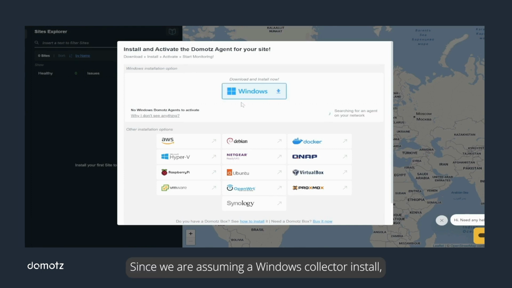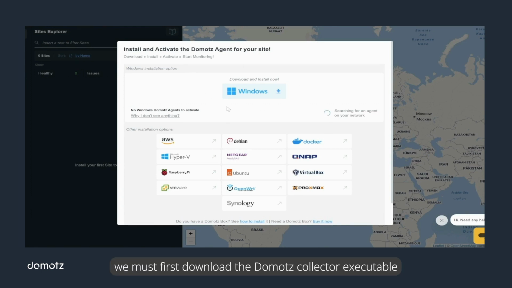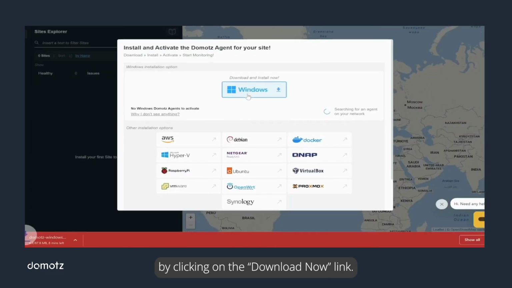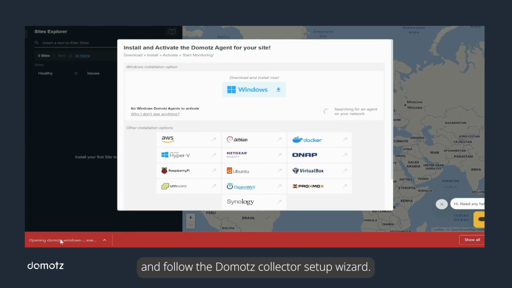Since we are assuming a Windows collector install, we must first download the Domotz collector executable by clicking on the Download Now link. Depending on your configuration, you then must install the downloaded file and follow the Domotz collector setup wizard.